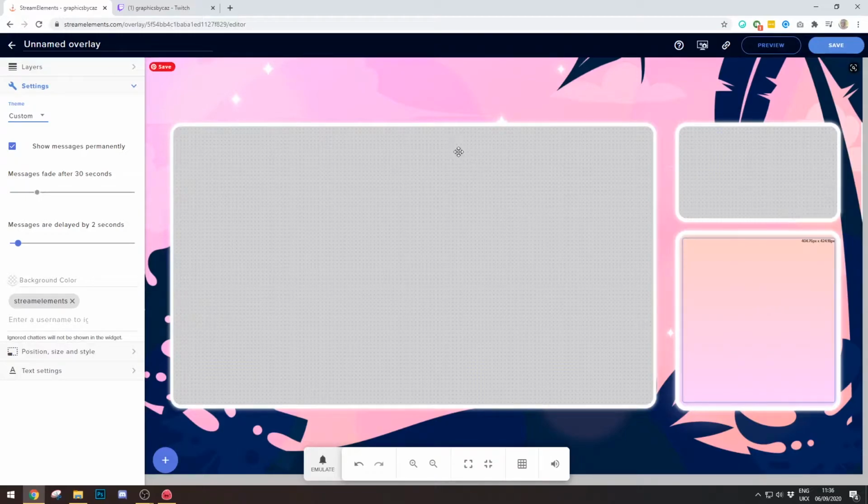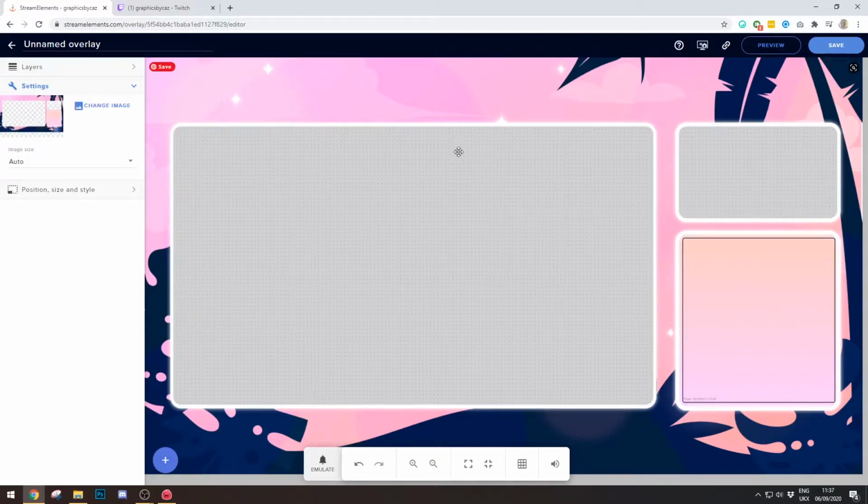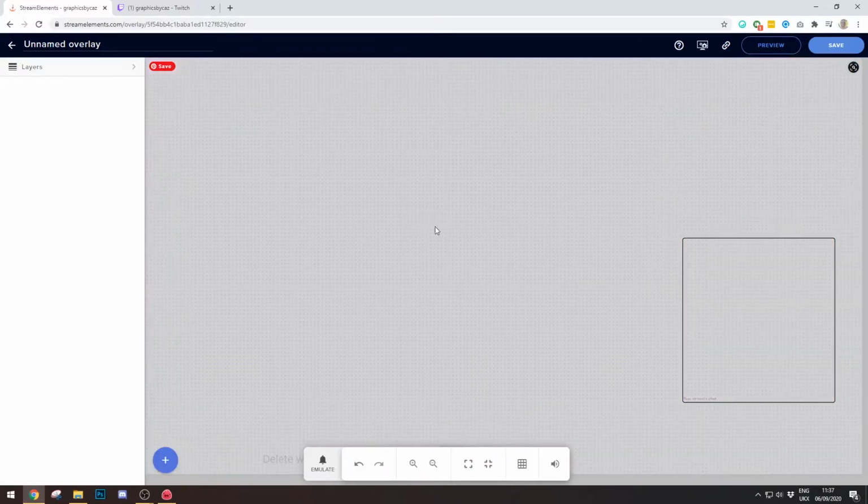Now, the image at the back here is just a guide to let us know where we should put the chat. We don't actually want this to be a part of our scene because we already have this in OBS. So I'm just going to select the background image we have here and press the delete key to delete it. So now we have a custom scene overlay, but there's no overlay in it. The only thing we have in this overlay is the chat.